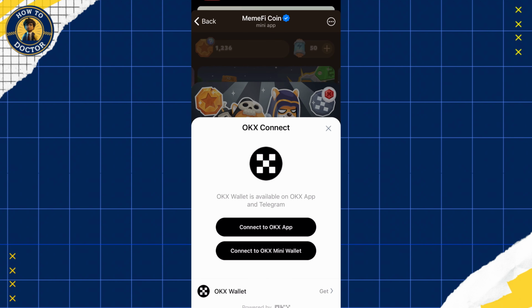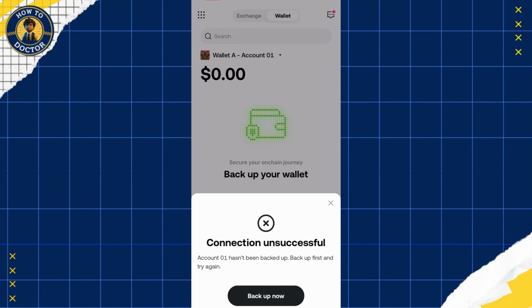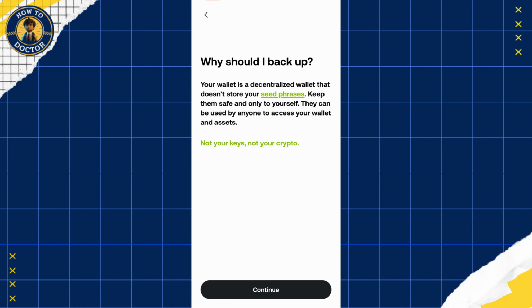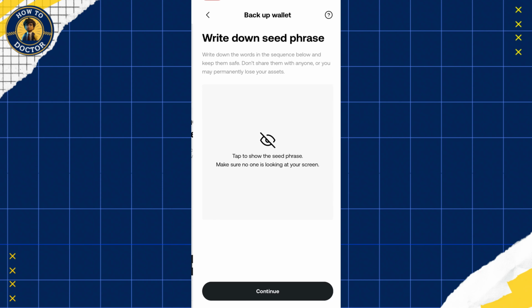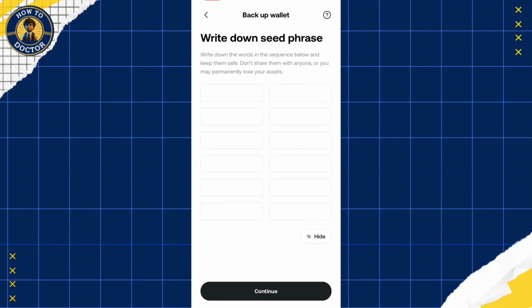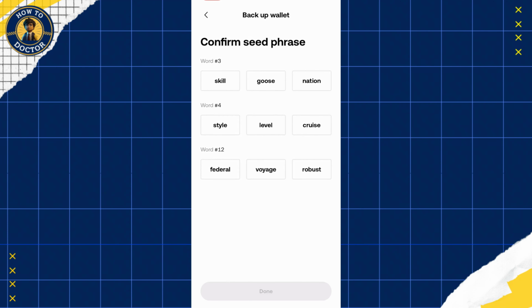Now you need first to back up your OKX wallet. Tap Backup Now button. Tap Continue and follow the on-screen procedure that will show up. Enter your password, and then you need to write down your seed phrase in order. After that, tap Continue button below to proceed. Next, confirm the order of your seed phrase to complete the backup process.